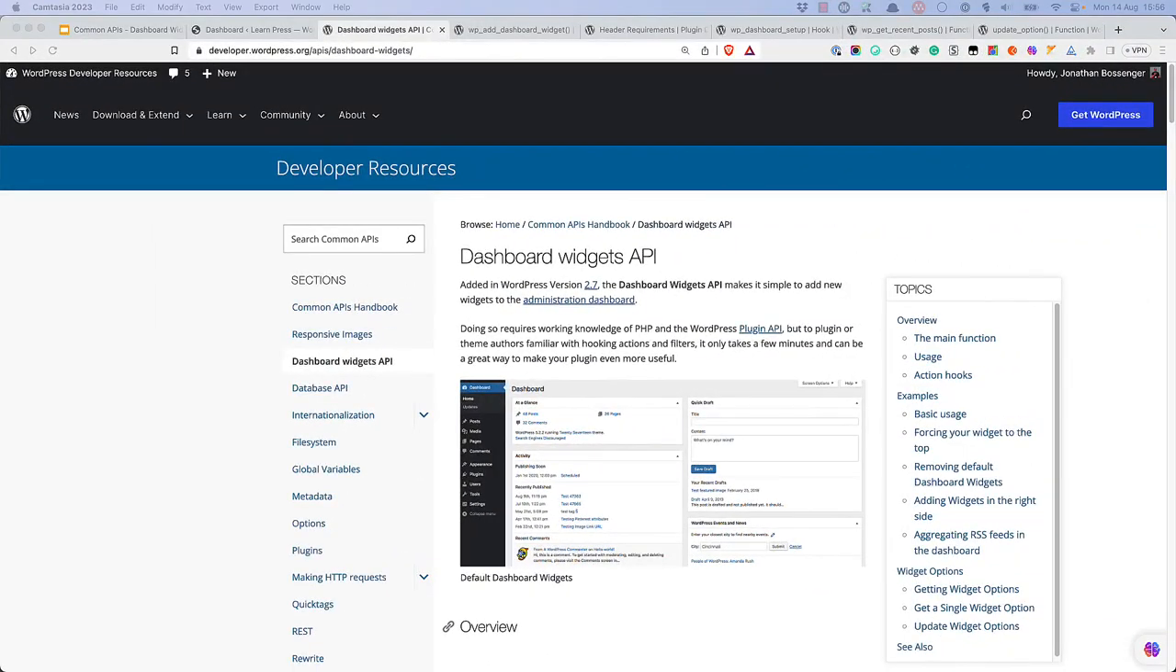For more information on working with dashboard widgets, including examples of how to use the optional callback arguments, context, and priority parameters, check out the Dashboard Widgets API section at developer.wordpress.org. Happy coding!